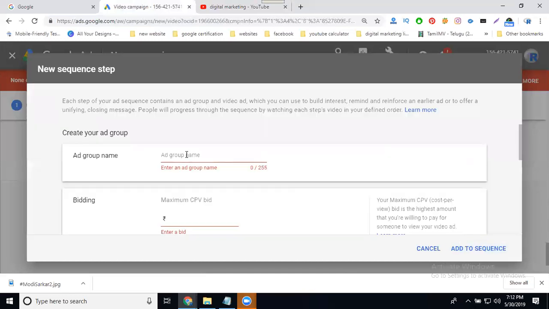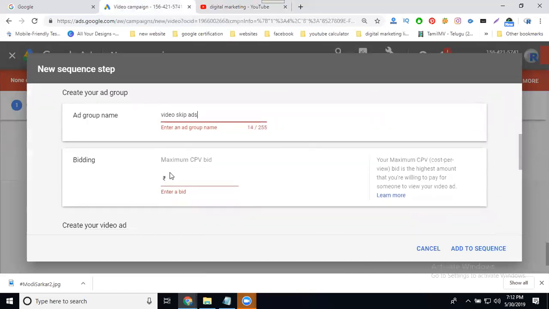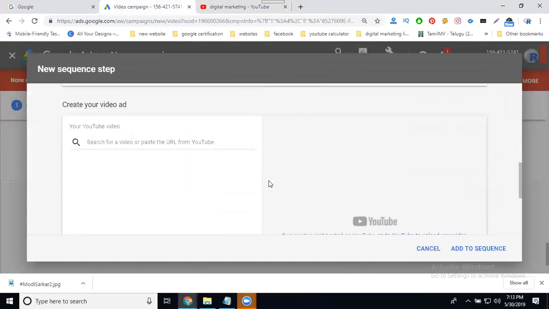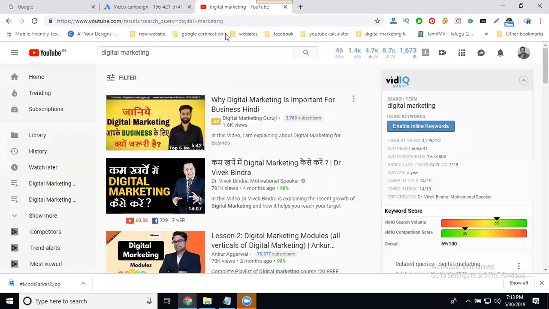Ad sequence, ad group, video, skip ads, maximum CPV 0.25 paisa, not supported. 1 rupee, 2 rupees. We'll check the video.